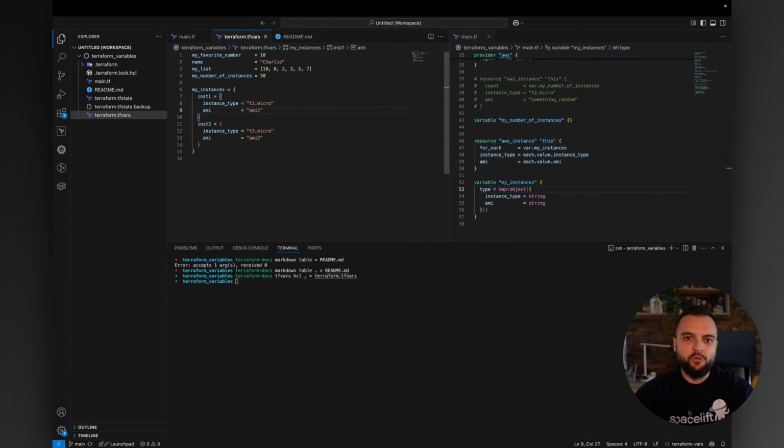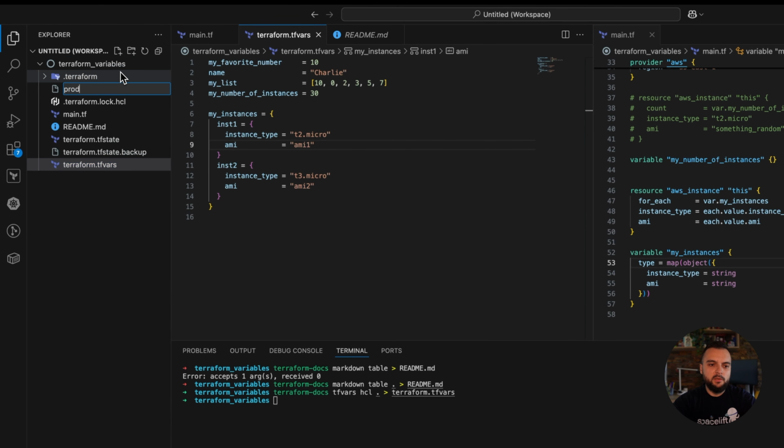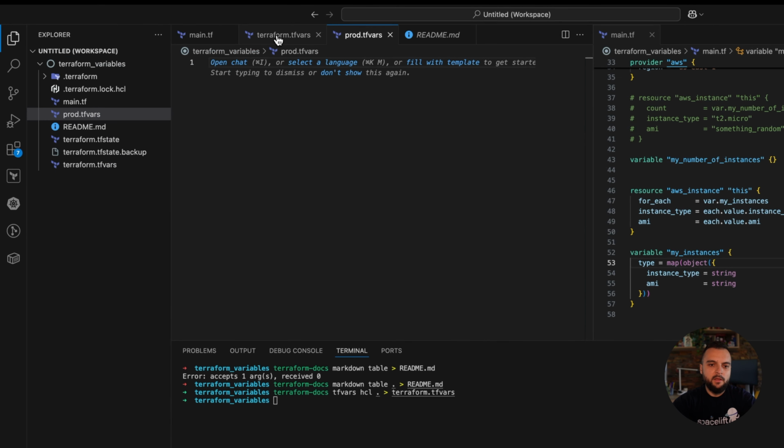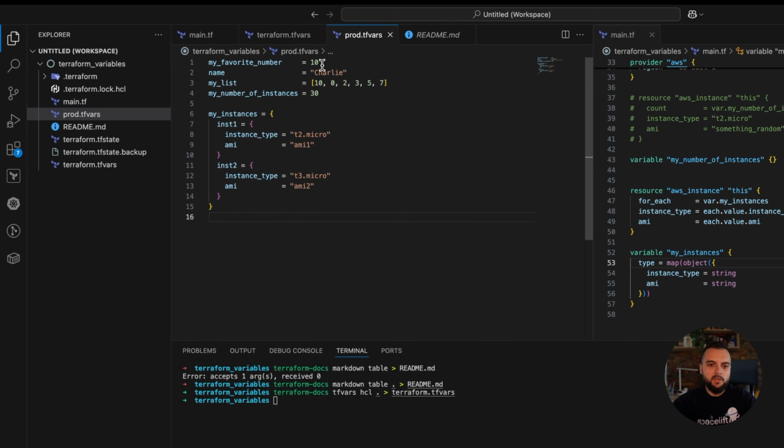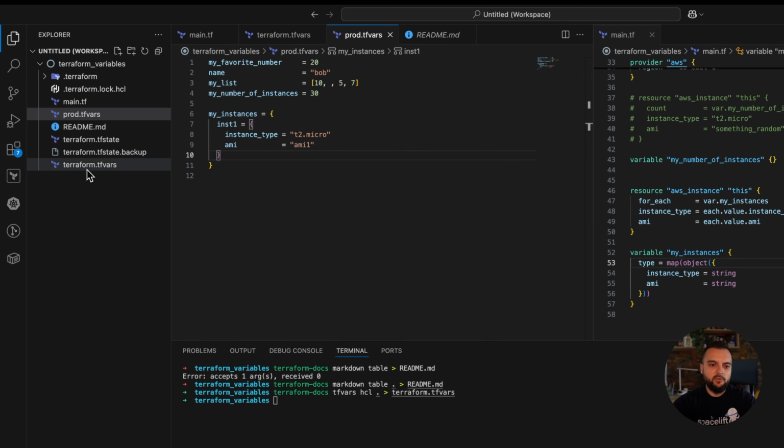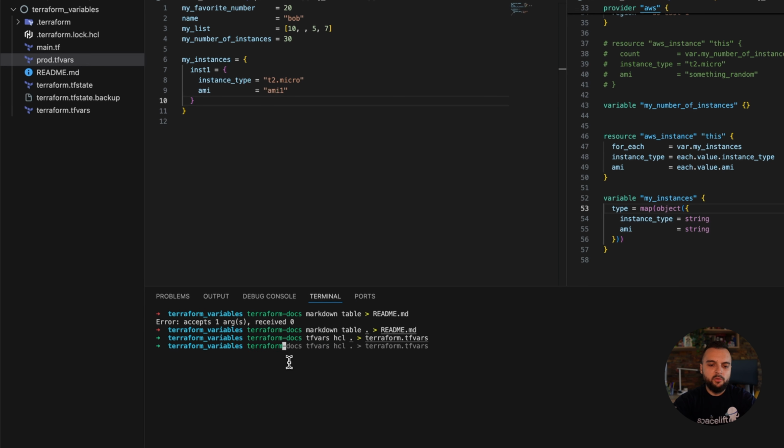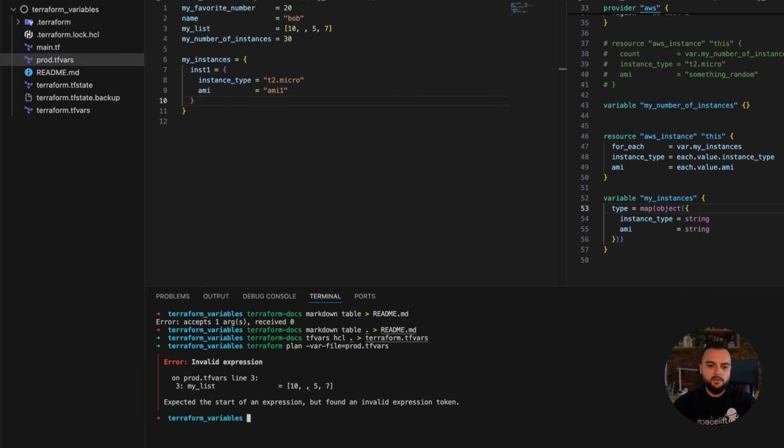Another important thing that you should know when you're using Terraform variables and Terraform tfvars especially is that you can have multiple tfvars files. So we can do like a prod.tfvars, and let's copy everything from here and just change some of the values just to make it clear what's happening. So if I would like to load this one, the prod.tfvars, instead of terraform.tfvars, I would do terraform plan -var-file=prod.tfvars and enter.